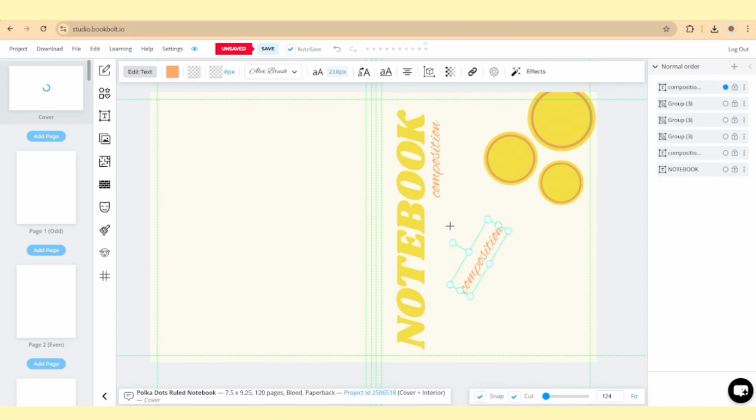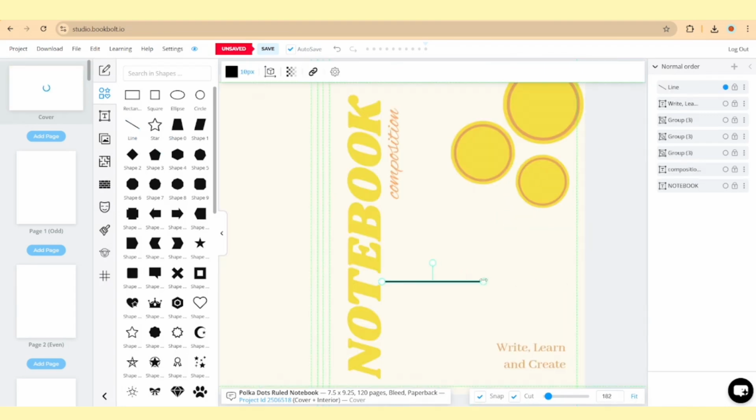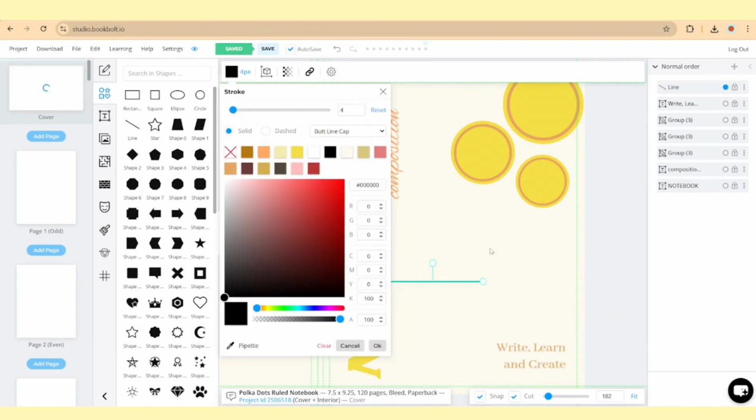Now I will add another text. Write, learn, and create. To give it an extra design, I will just go to shape and click this line and add some lines beside the text for a little style.